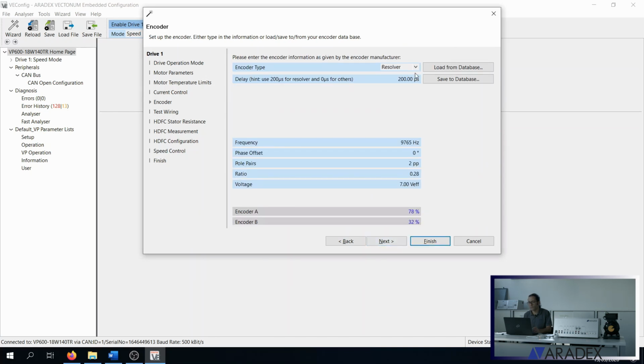We have the encoder type. For this model over here, we have a resolver. If you have a resolver, please choose a delay of about 200 or 210 microseconds. We have a frequency of 10,000 Hertz and pole pairs of 2, a ratio of 0.28, that's correct, and a voltage of 7 volts.